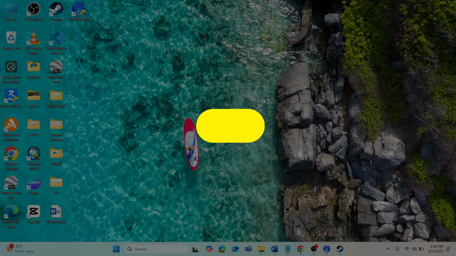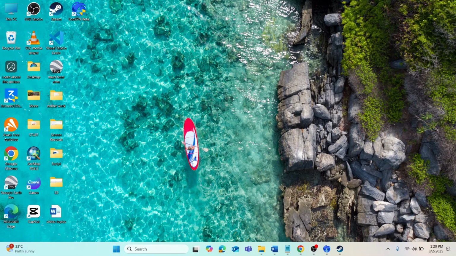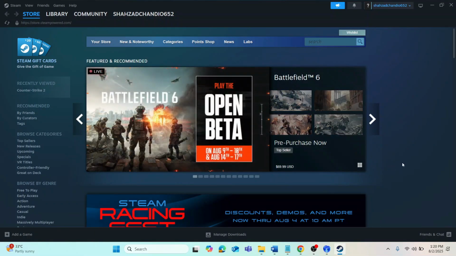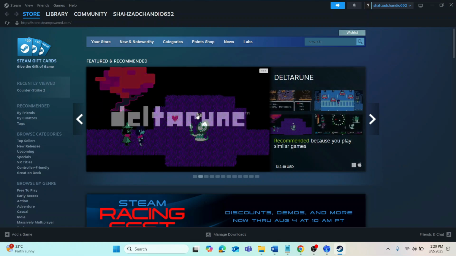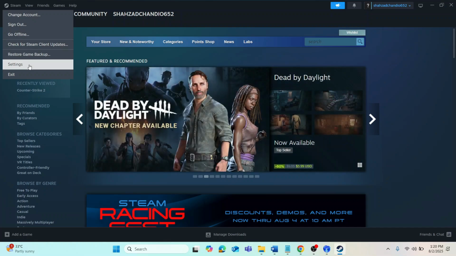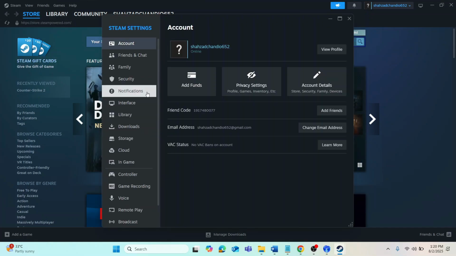Alright, let's begin. So, the first thing that you want to do is open the Steam app on your mobile phone. Over here, make sure it is updated to the latest version. After that, tap on Steam at the top and select Settings from the drop-down menu. Then, go to Security Settings. Over here, check the Steam Guard status.